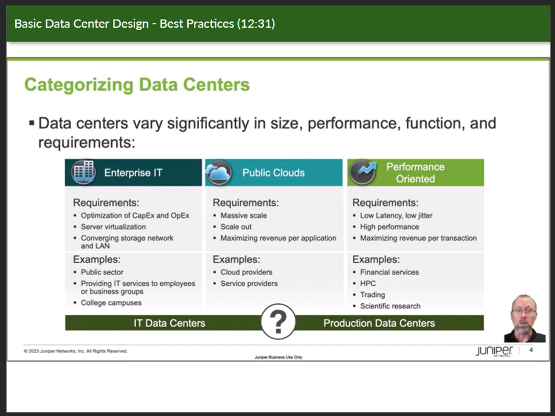Categorizing by the number of servers can be misleading, as different data centers might need the same server count but require different switch infrastructures. So 3 general data center categories exist with differing requirements. Enterprise IT data centers, focusing on capital and operating expenditures, aim for cost control and might converge storage on LAN networks for efficiency. Cloud providers form the second category, needing massive scale due to millions of users. Hence, cost is going to be a major factor for them.